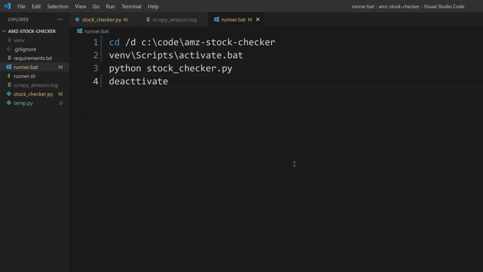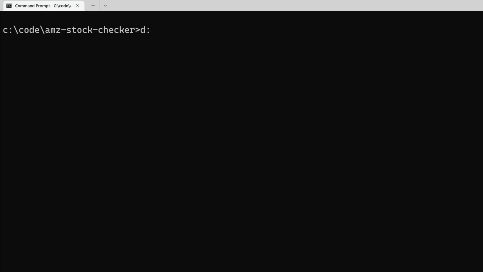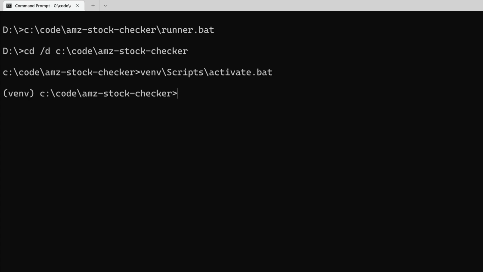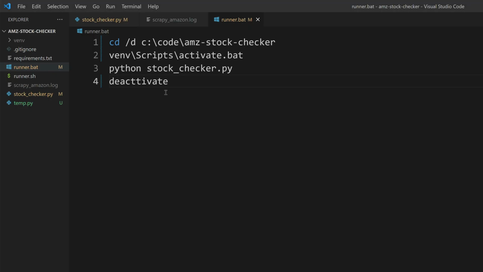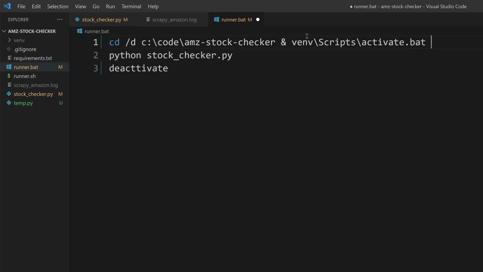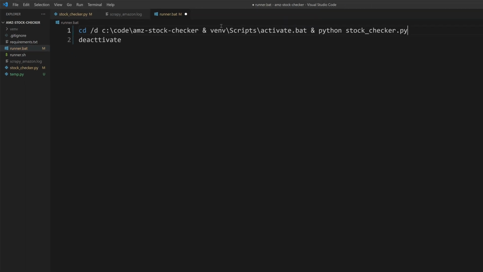So this is the batch file that I have created. So let me show you that it is not going to run. So if we go to this runner.batch file, if I run it as of now, it will do cd, it will activate the virtual environment, but after that it will not do anything. Now the solution is to keep all the commands on one single line, right? Not 4 lines, and put ampersand in between these commands, right? So this will solve our problem.